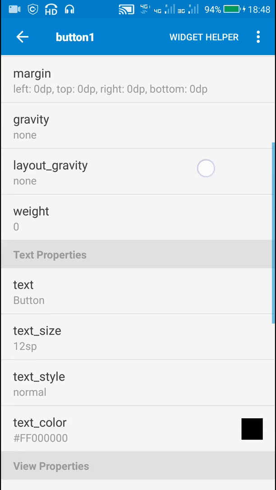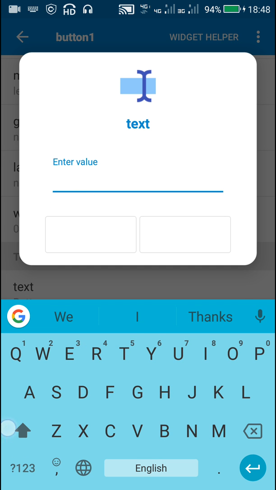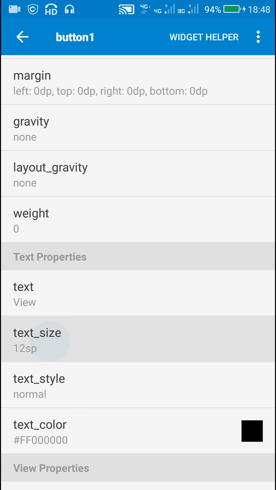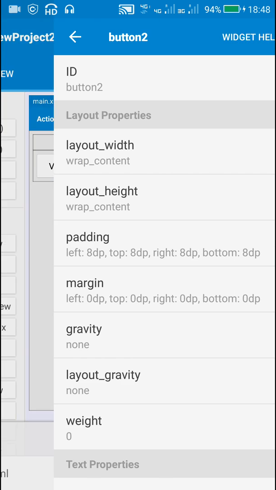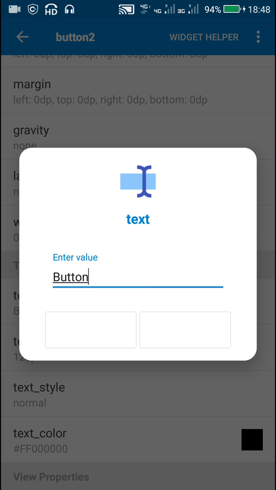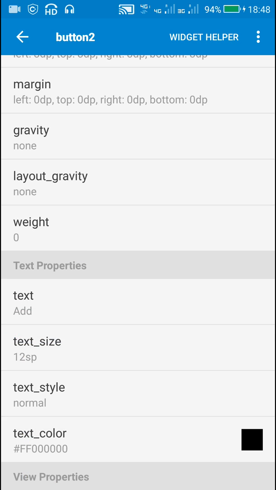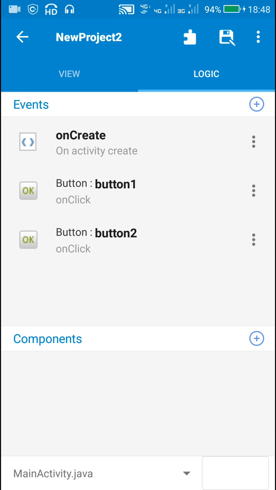This button 1 will move the user to view page, and this button 2 will move the user to add page, in which user can add reminders. Now let's move to logic area.